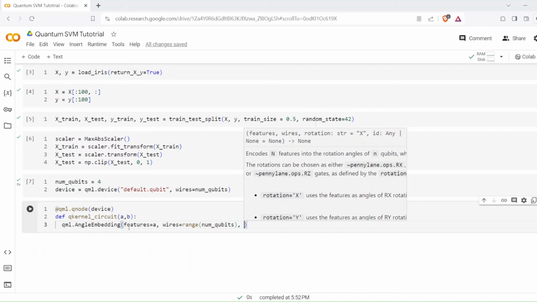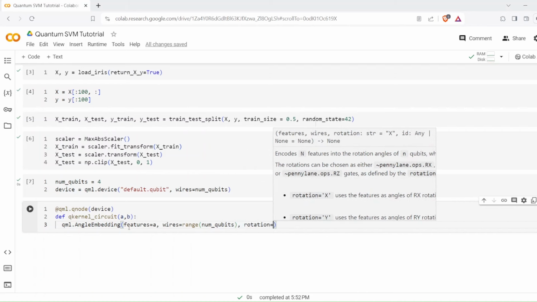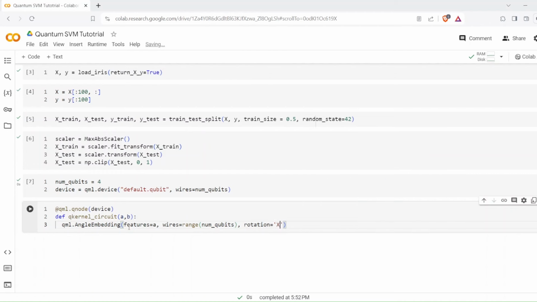All right. And then rotation can be X, Y, or Z. So if you want to use RX gates, you will go with X. I want to use RX gates, so I'll go with rotation as X. And so this was our circuit phi. Now we need to define the circuit phi dagger. And that is really simple.